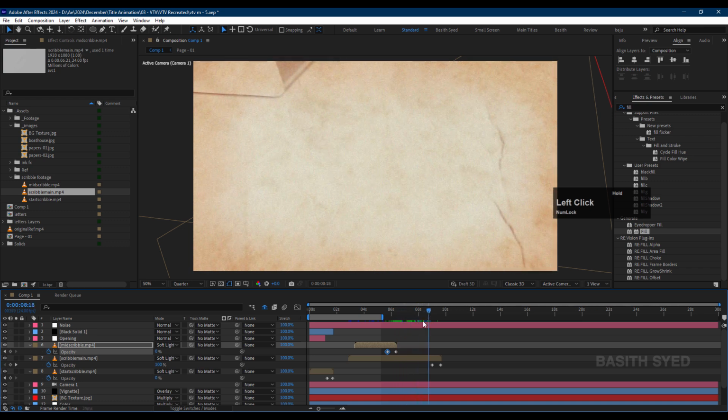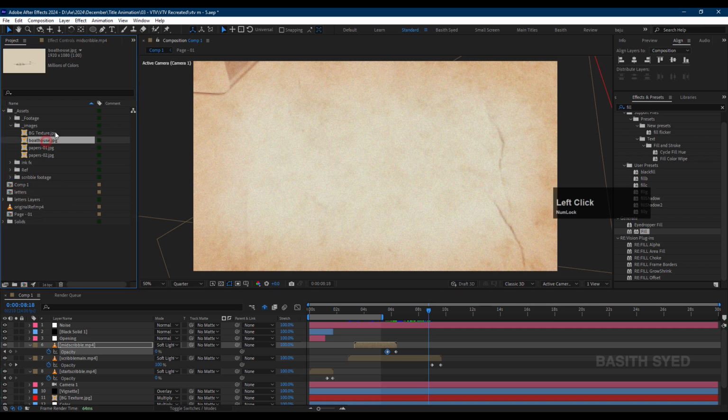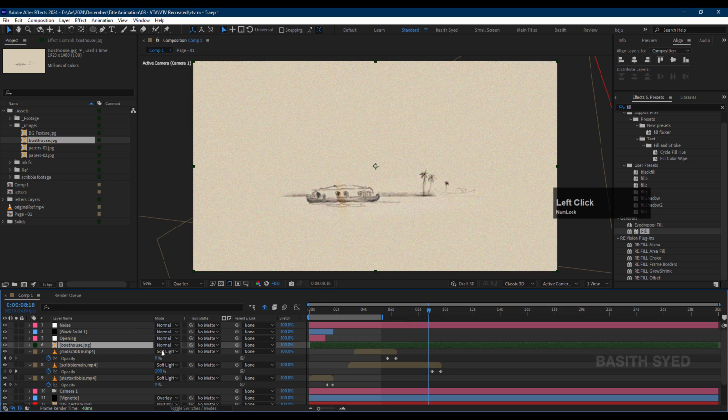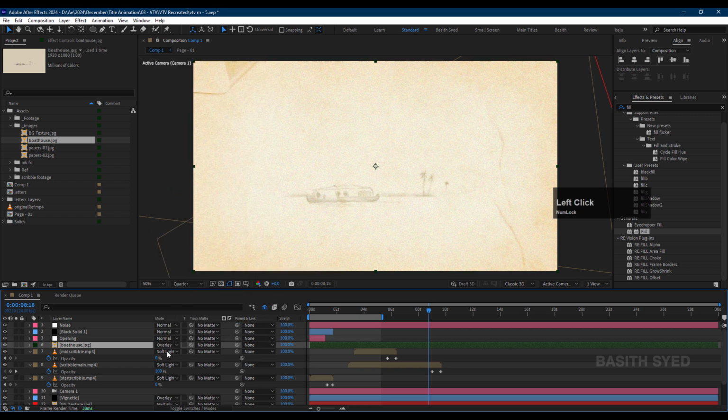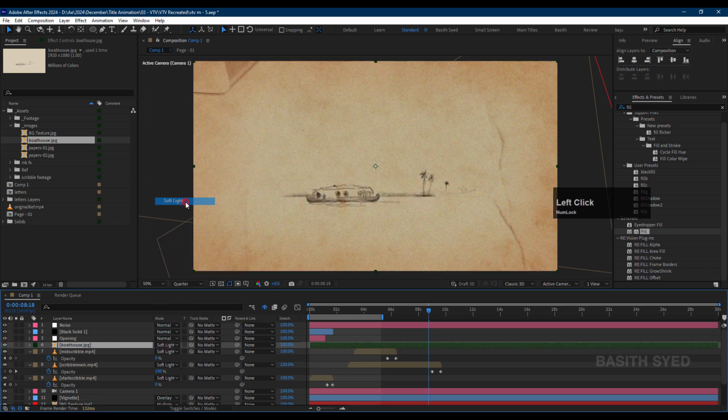So we got this going on, and then let's open this boathouse image, bring it into this, and change this to soft light or overlay, or let's change it to multiply. Maybe that's too much. Let's change it to soft light itself.